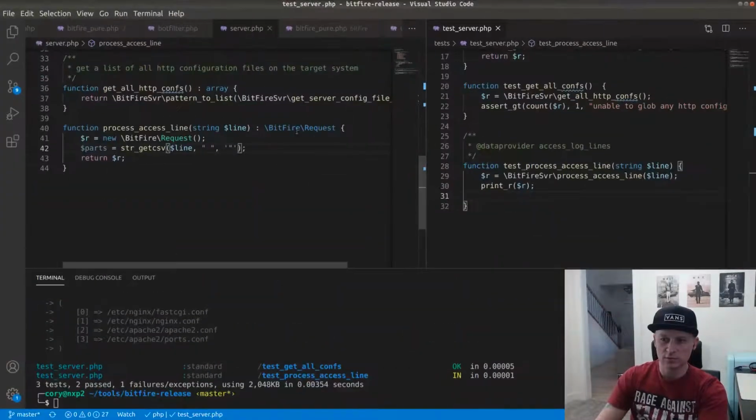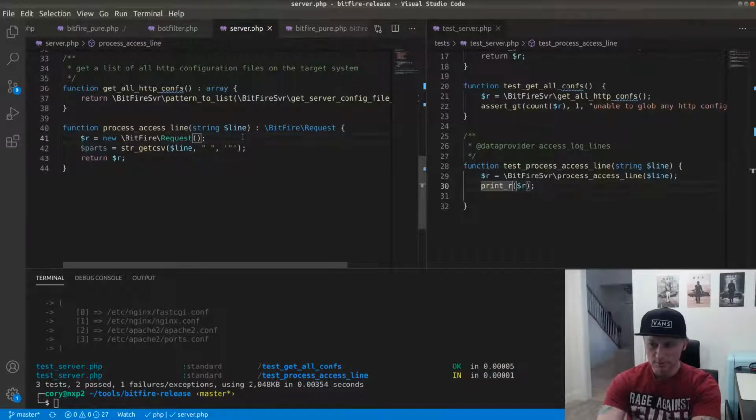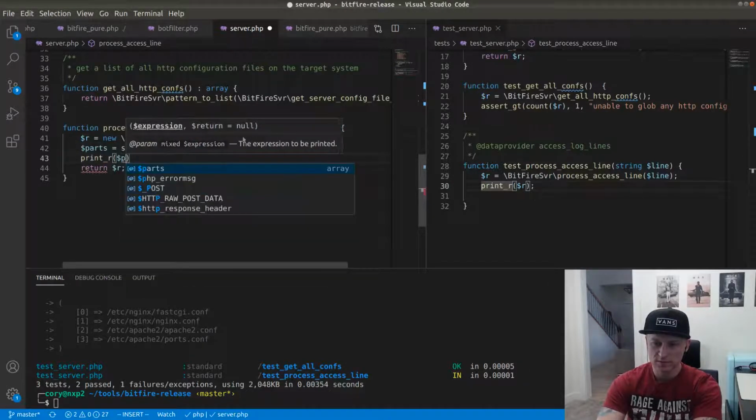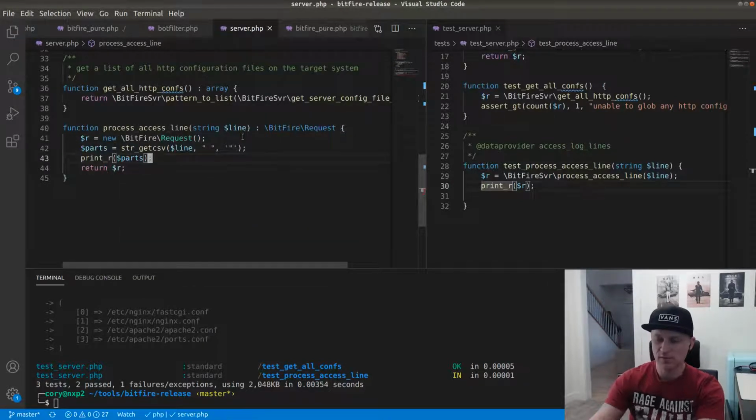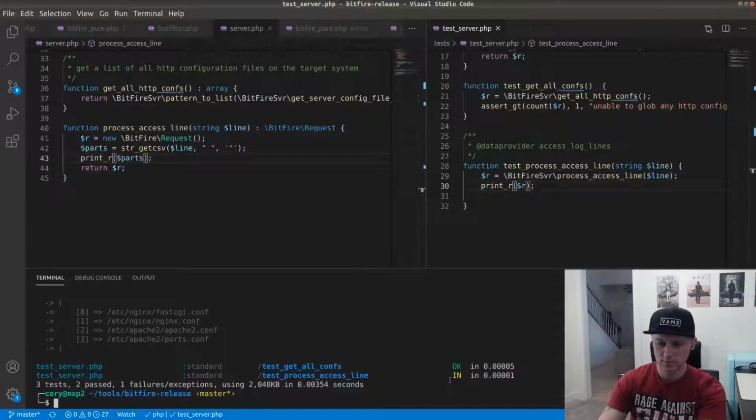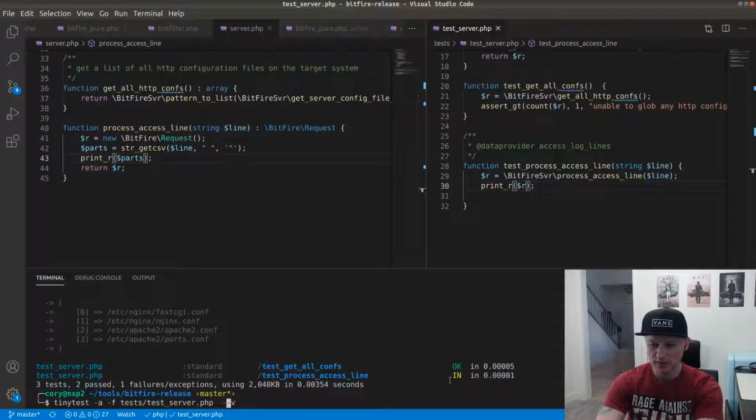So, let's take a look at this guy. Now we're going to change our command line here a little bit. We don't need those, and we're going to call just the one function, test process access line.